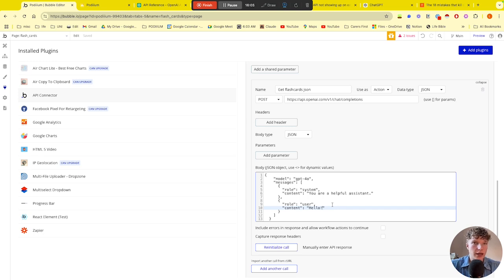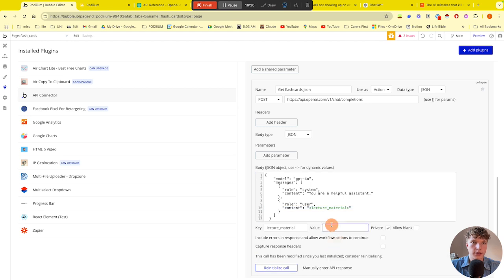So to create a dynamic data field in here, all we have to do is do a less than sign and another less than sign and then put a word in here. So we'll call this lecture_material. And as you can see now, we can just add whatever we want in here dynamically. We're going to uncheck private. And now the last thing we need to do before we add in our response format section is instruct our GPT what it's going to be doing.